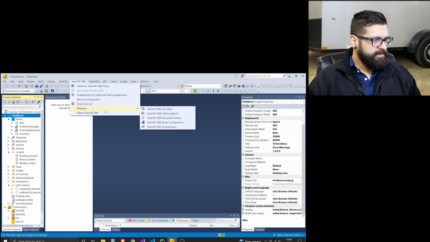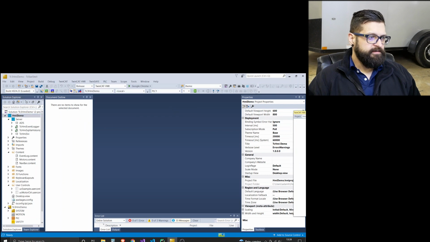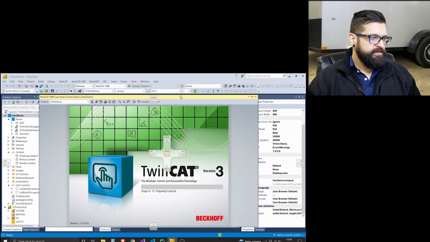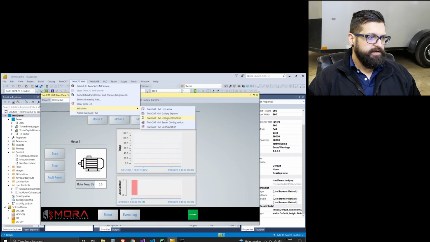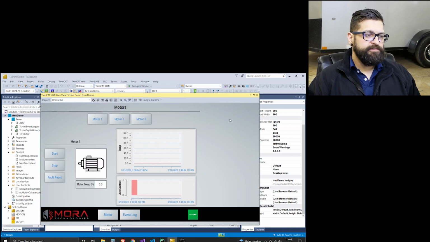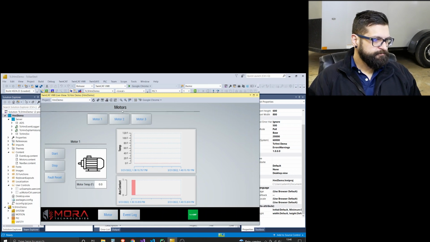Also, we have the live view, and again, this is what's targeting the engineering server. So if you go to TwinCAT and then Windows, then live view, that will bring up basically the engineering server preview that shows your non-production web server, so you can test out everything and make sure it's working before deploying it to your permanent production web server.